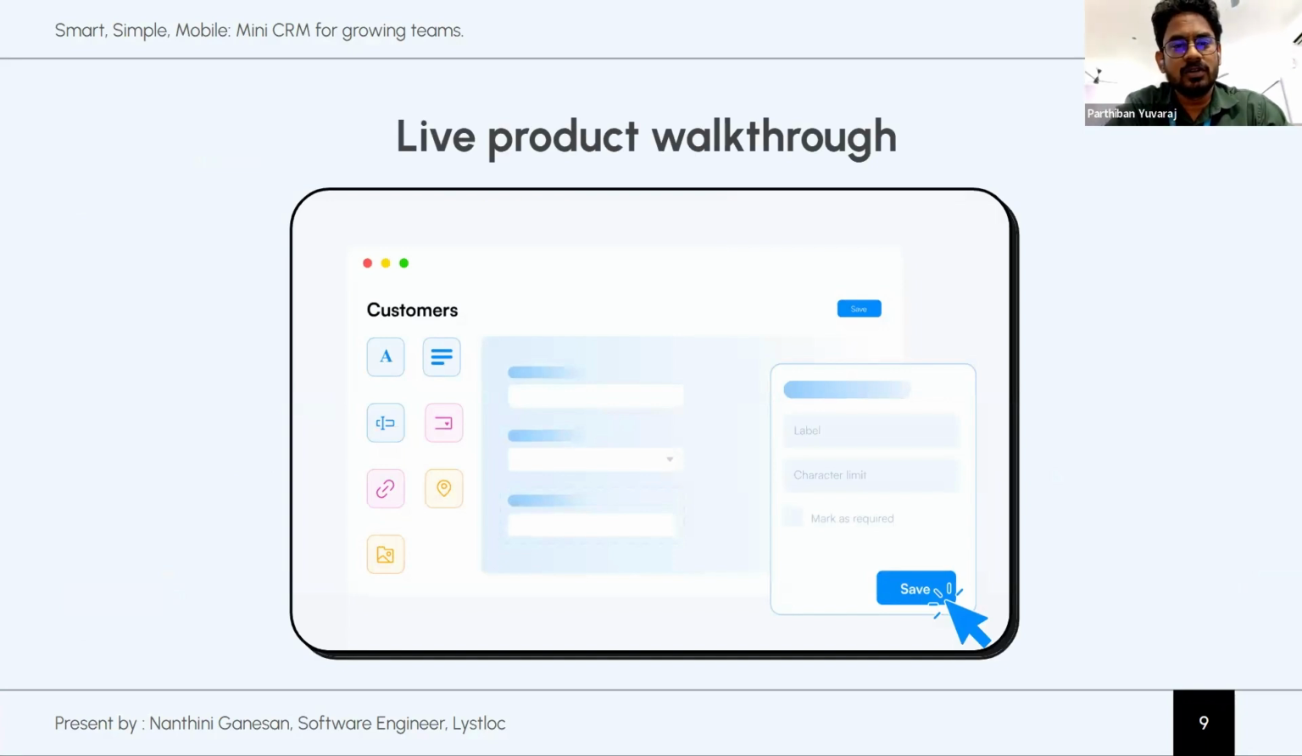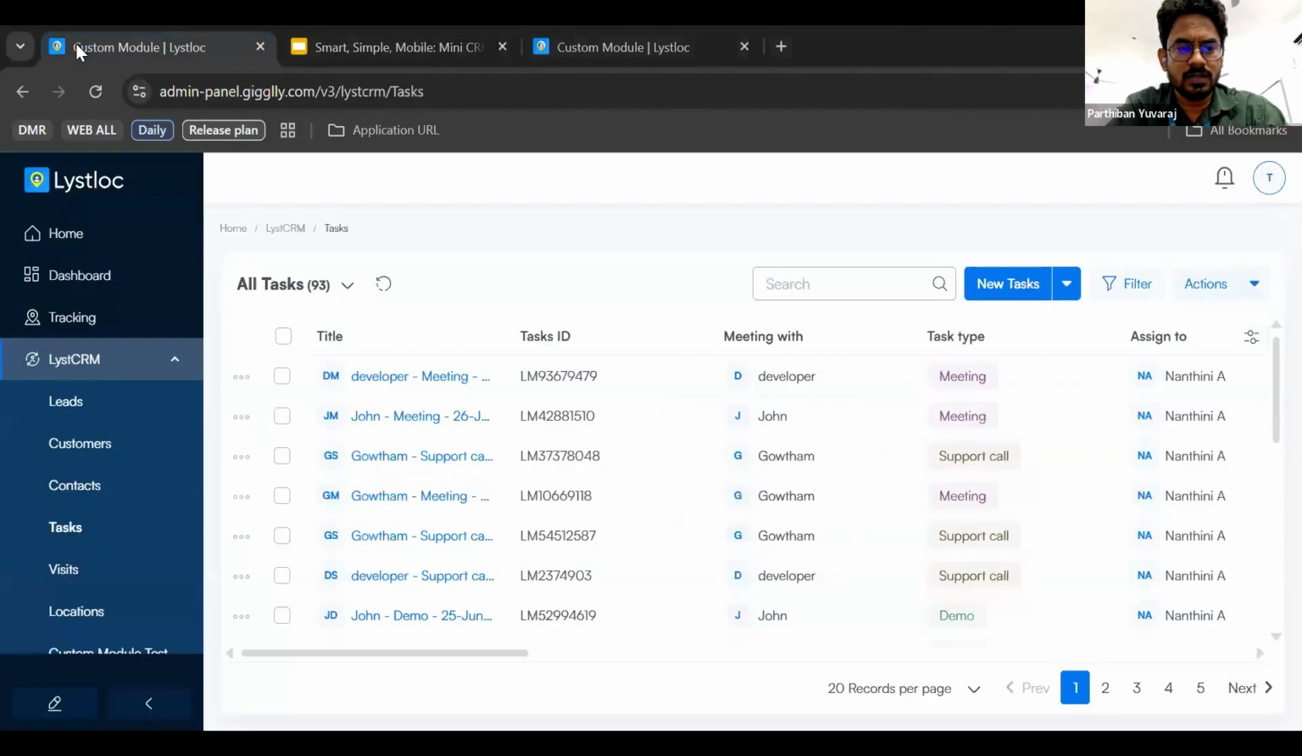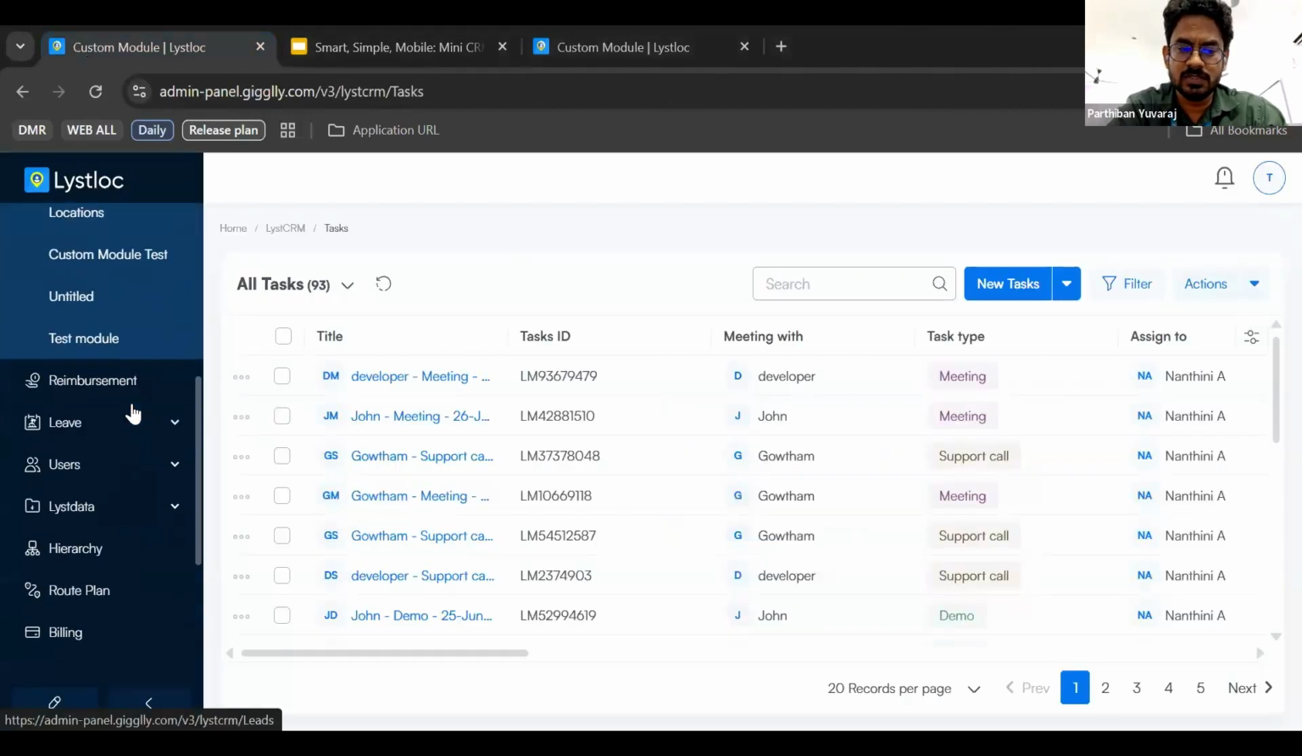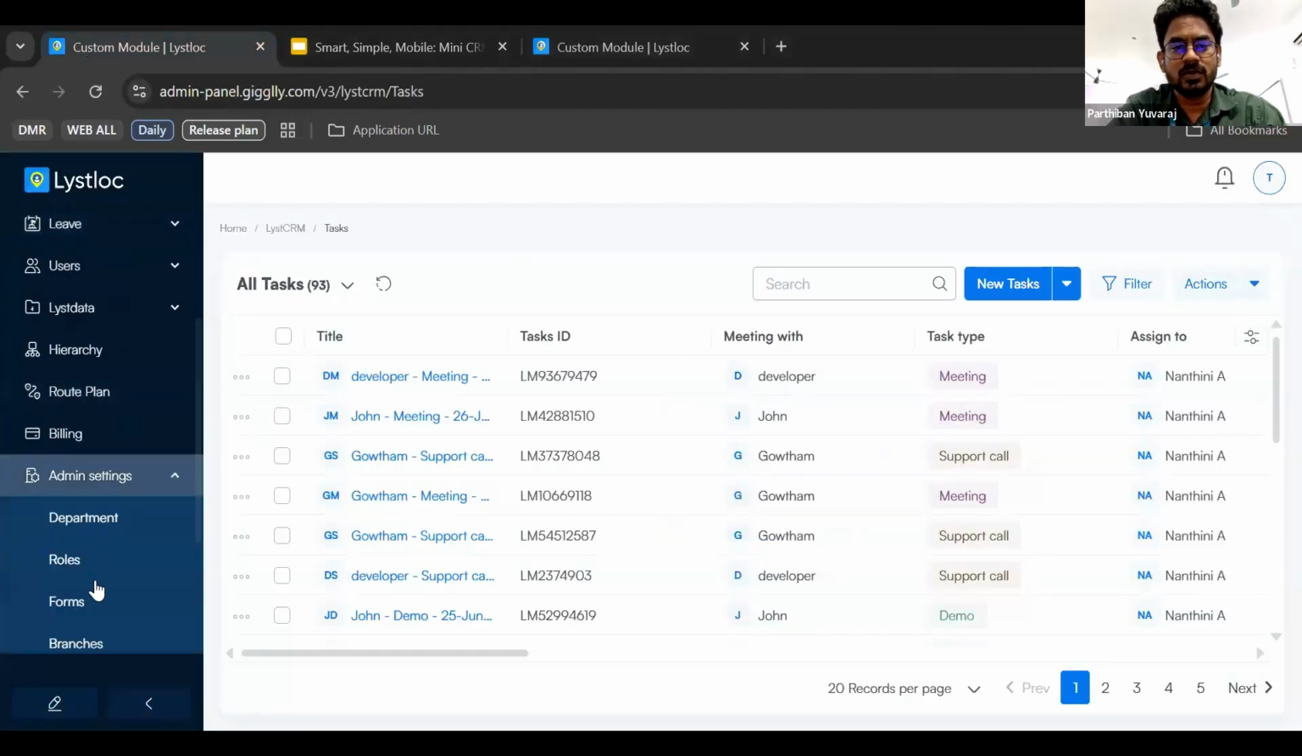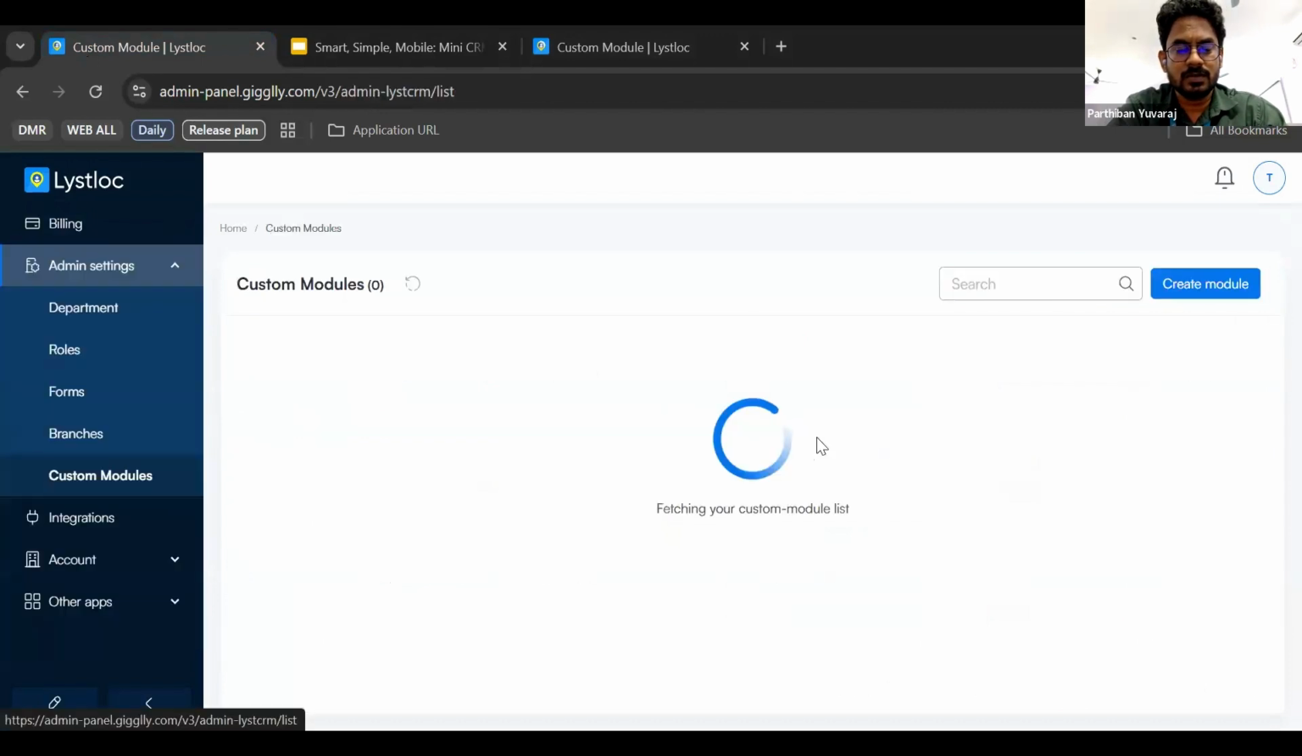Can you create a simple module to show the audience how it works? Can you create a scenario where many on-field companies would have a service request? Can you create a service request module? Sure.